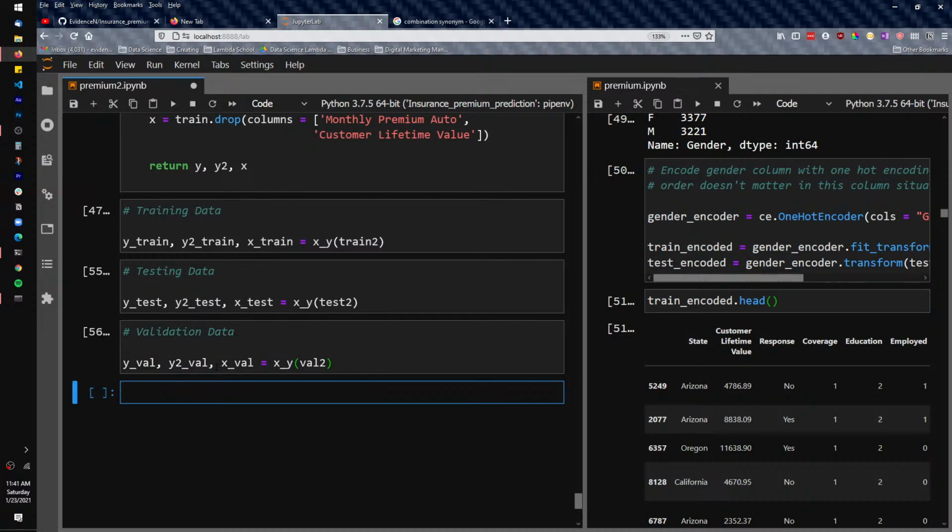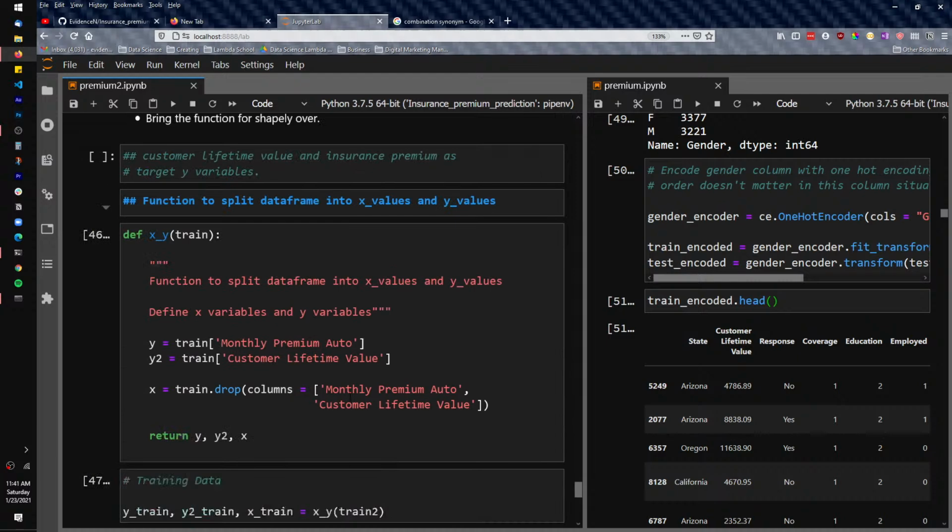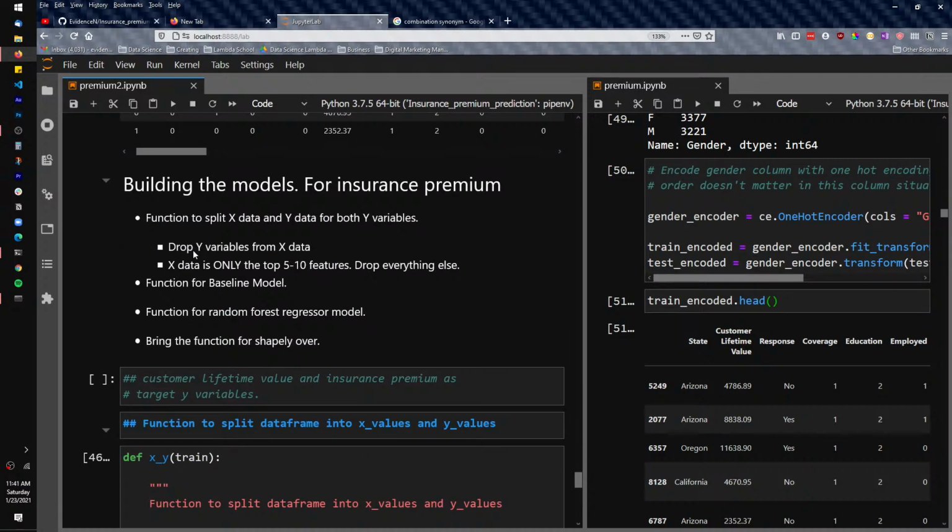All right, so basically I now have a function for splitting my data into training and test data sets, into Y data, the target variable, and X variables. So let's say that's the next thing: drop Y variable from X zero. Right. Oh, I remember this now. Okay, so X zero is only the top 5 to 10 features. Drop everything else.